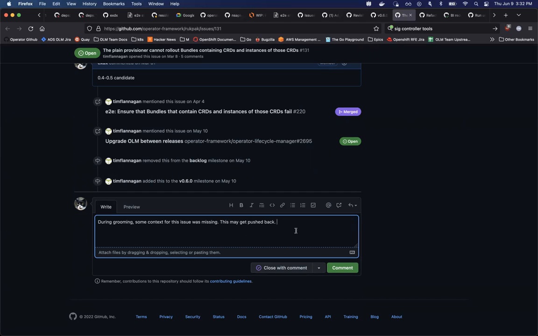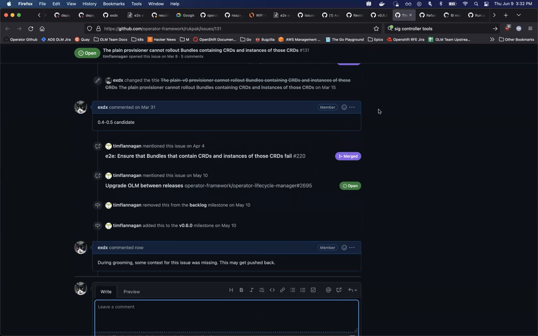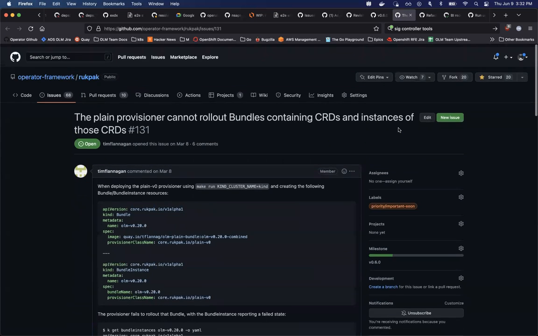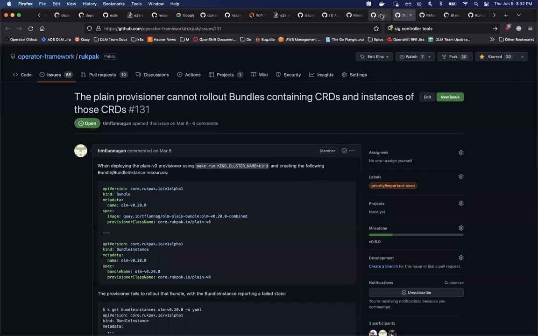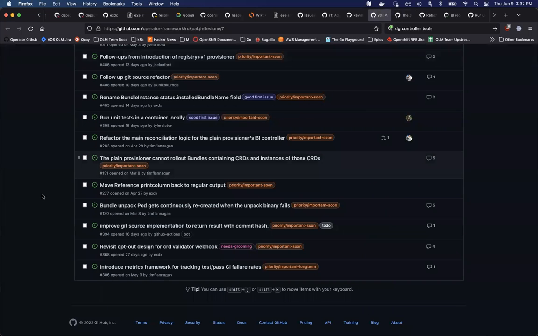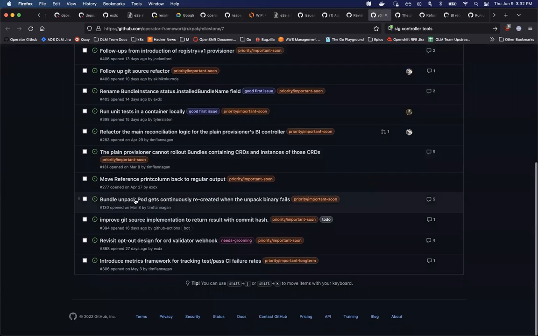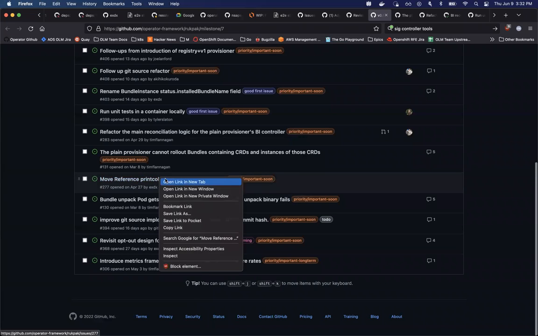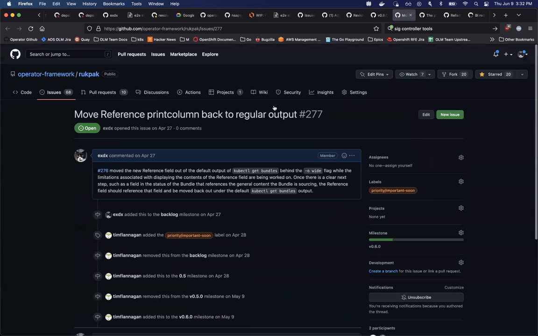I think it's likely this will get pushed back. So I'm not sure we have anyone actively working on it right now. But that being said, I'm not sure I want to put it in the backlog just yet. Okay. Move reference printer column.